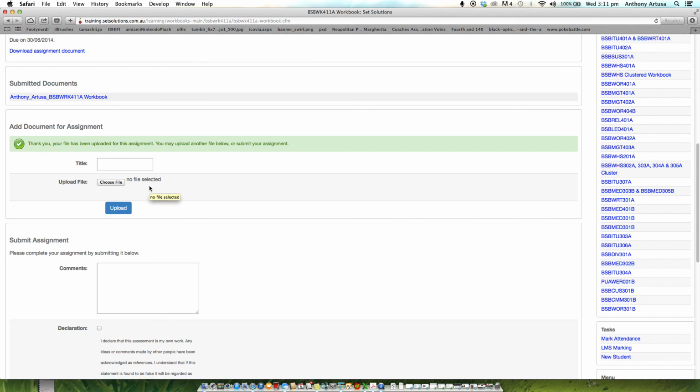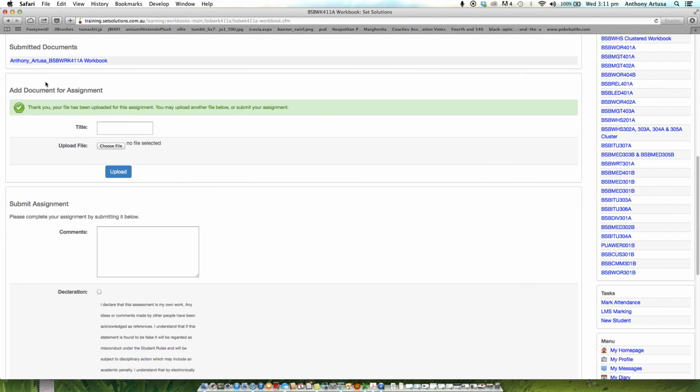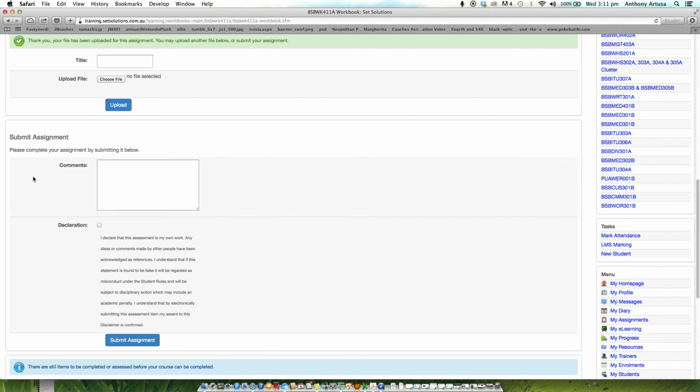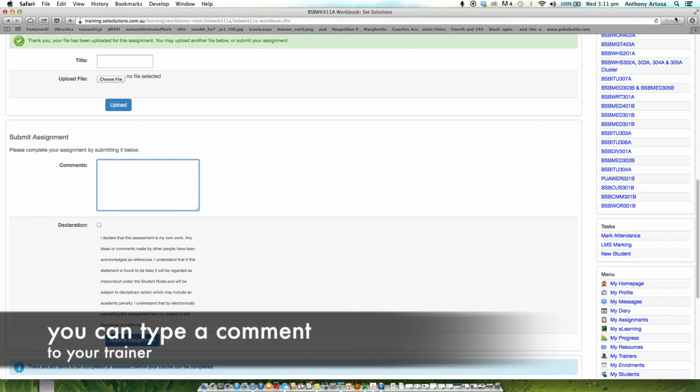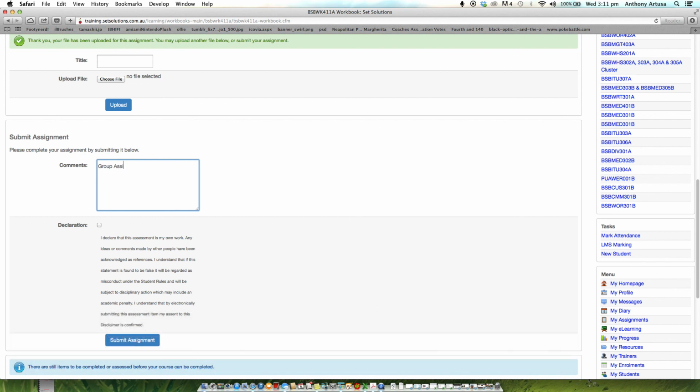If you scroll further down, once you've uploaded a file, a new section will open up that says submit assignment. Here you can write any comment you want to leave. If you've worked in a group assignment, for example, this is a good spot to write who you worked with. So I'm going to go ahead and write group assignment, worked with student A, B, and C.